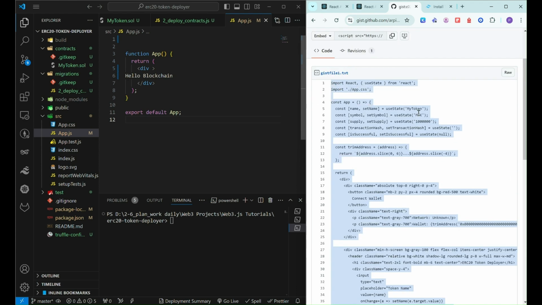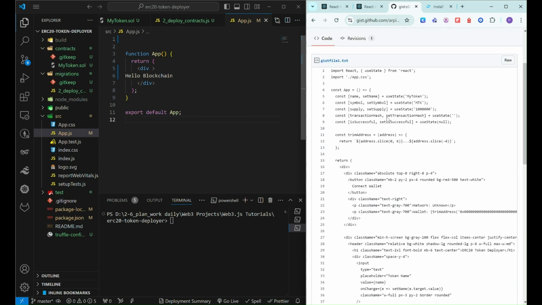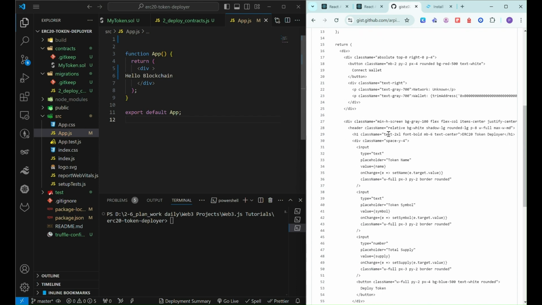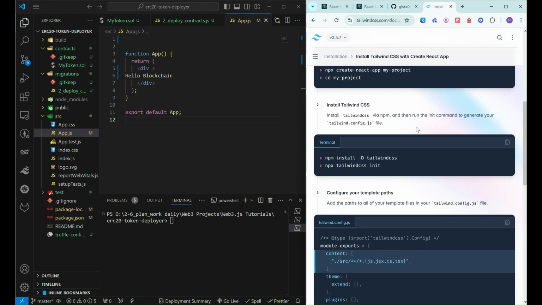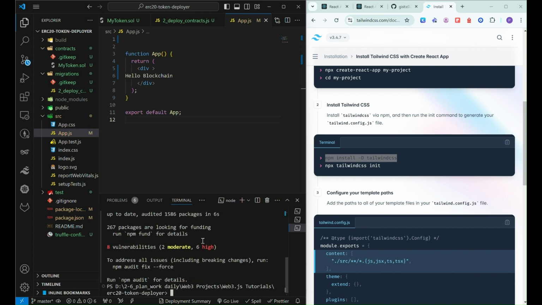Here's the front end part. Before copying this, because we are actually using Tailwind CSS, we have to install Tailwind CSS as well. You can directly search on Google how to install Tailwind CSS in a React app, and jump to the docs. You just have to run npm install. Check that you are in the root of the project. Just paste it and wait for a few seconds. Okay, it's installing. Yeah, now it's completed, I think.